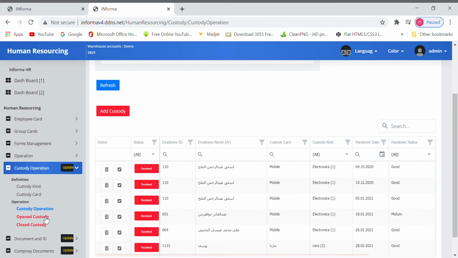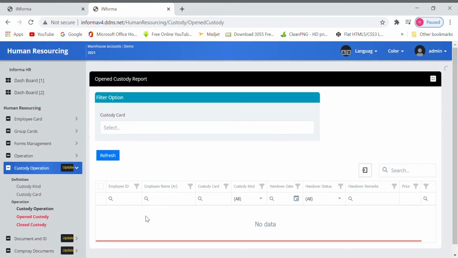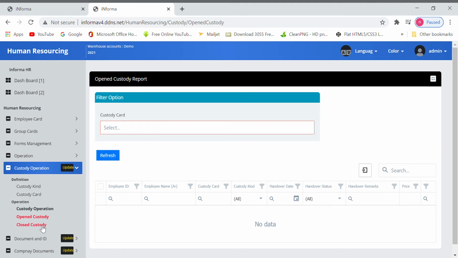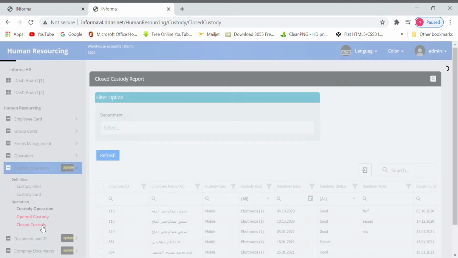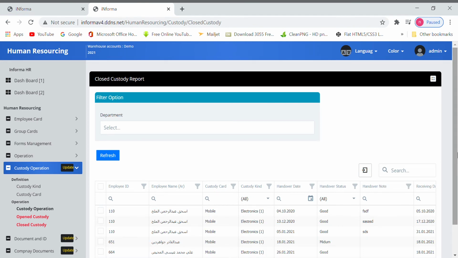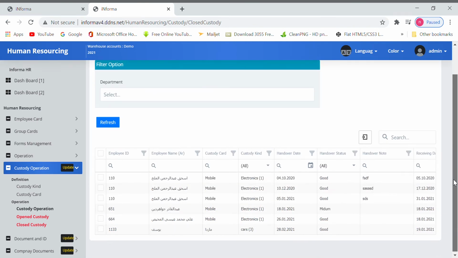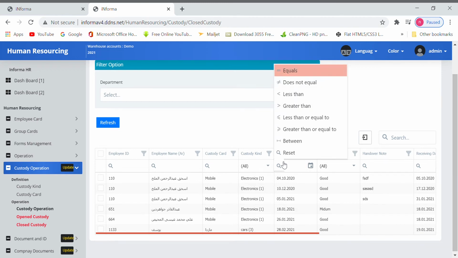Okay, in open custody, if any custody is open, you can see the report of open custody from here. You can also filter with custody card. Close custody, if you want to see the close custody state report, you can come here and see this all. The company has taken all the gadgets, all the custody from the employee.